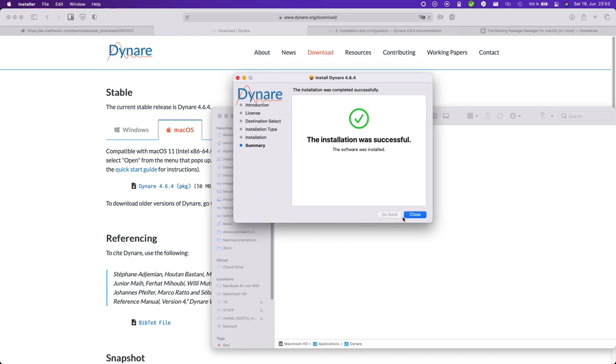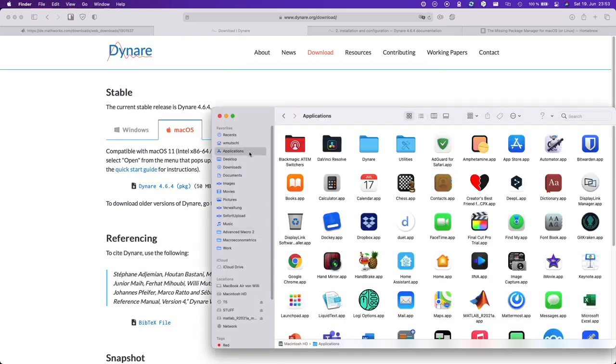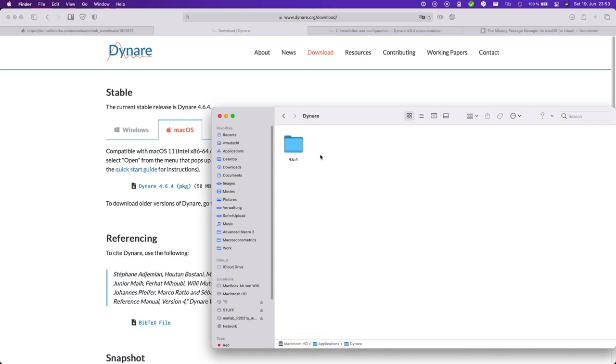The installation was successful. And if you go into your applications folder, Dynare installed to Dynare, and here's the version number. You could actually copy this folder over to someplace else. Just keep in mind that this folder needs to be on the local disk. Don't use cloud storage folders or network drives. It has to be on the disk.